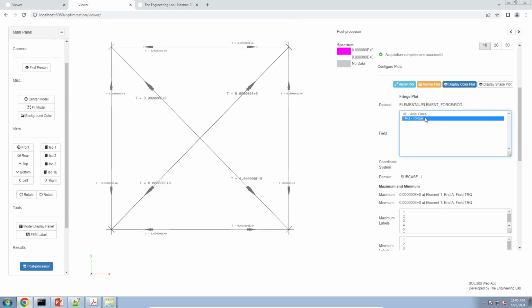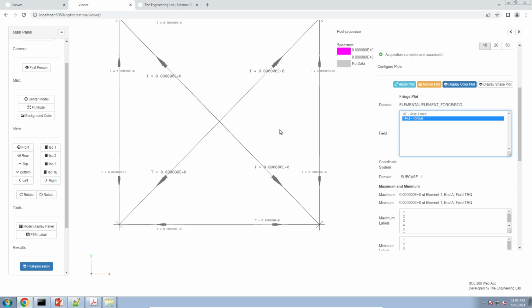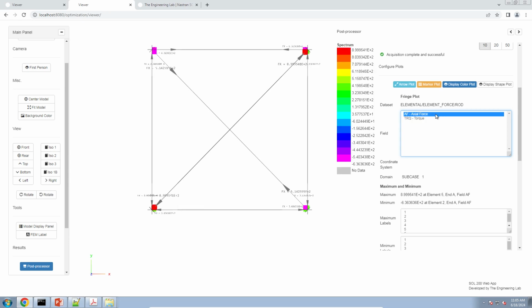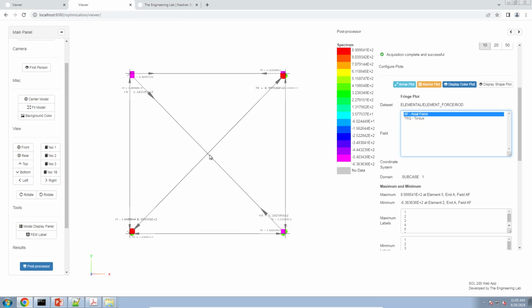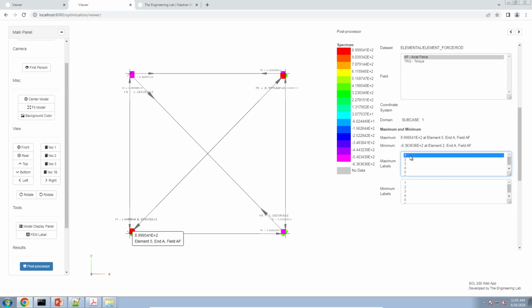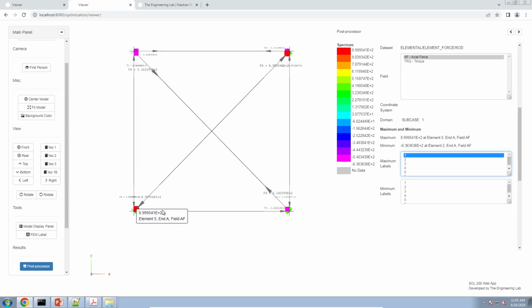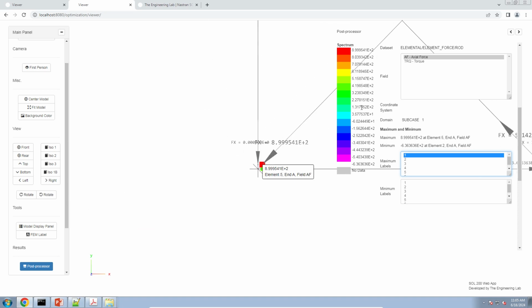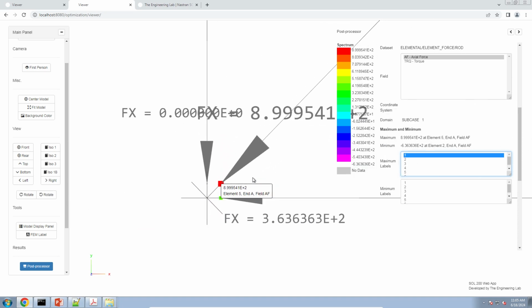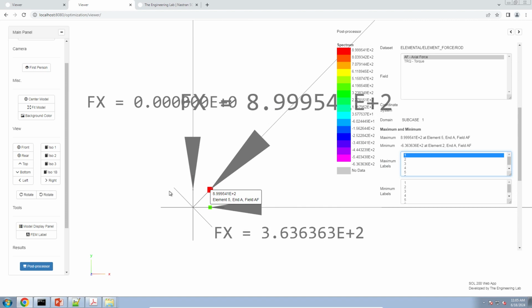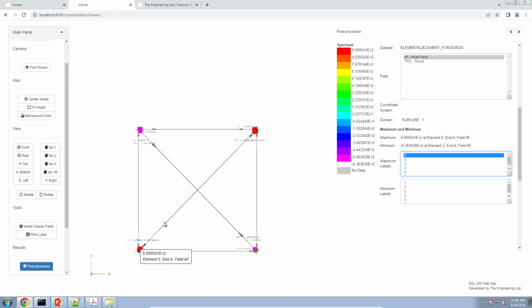Here we can turn on the torque, but this model doesn't have any torque on the members, so they're all 0 as you see here on the screen. Let's go back to axial force. And let's go ahead and turn on a maximum label. So here, the maximum axial force is happening in element 5. And if we zoom in, you see that element 5 happens to be this diagonal member. So we zoom out. This diagonal member happens to have the highest axial force in this model.